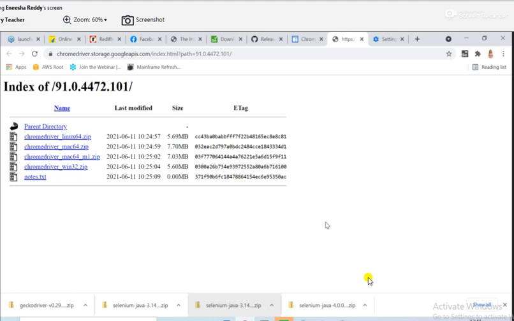You click on 91. Okay, so you guys got this page, right? Here, watch carefully. For Linux, there is only one link, 64-bit. For Mac, there are two links, 64 and 64. For Windows, there is only one link, Windows Win32. For Chrome driver, whether your machine is 64-bit or 32-bit, there is only one driver. Click on the driver, chromedriver_win32.zip.